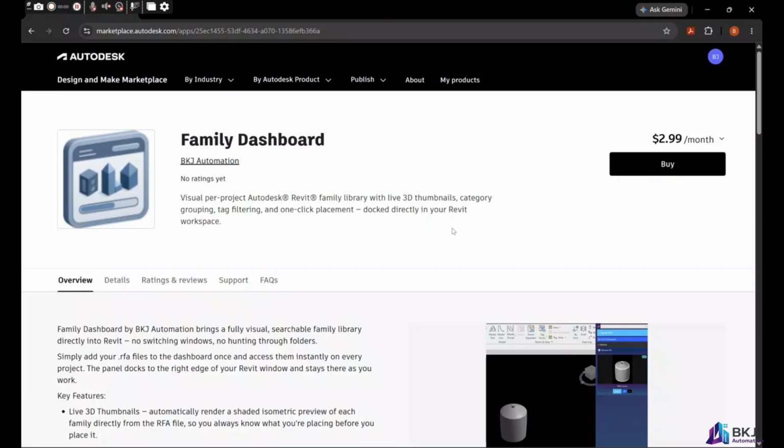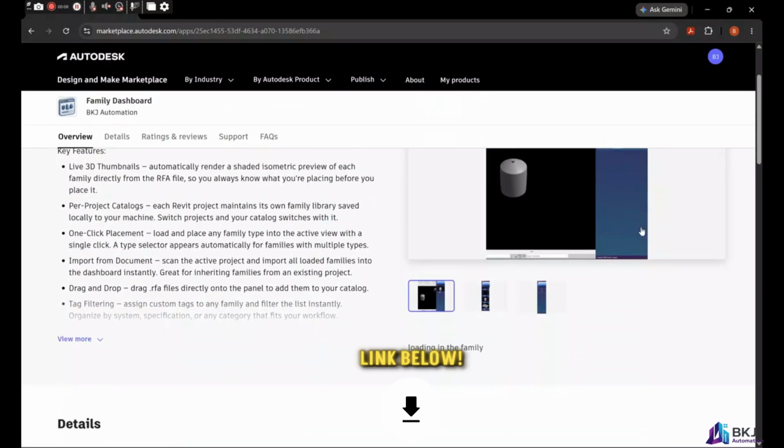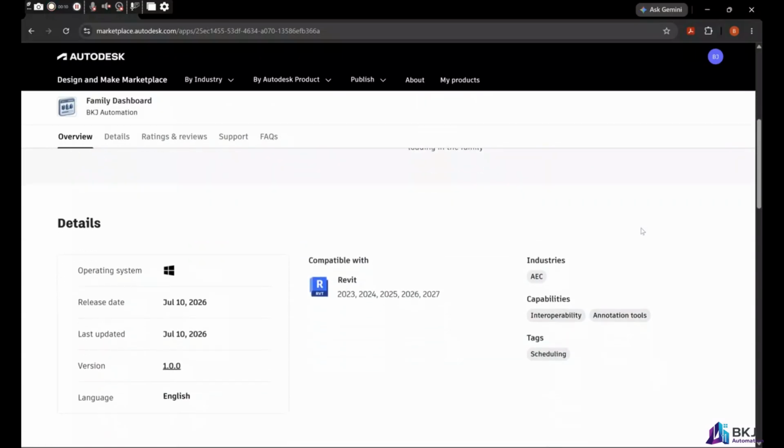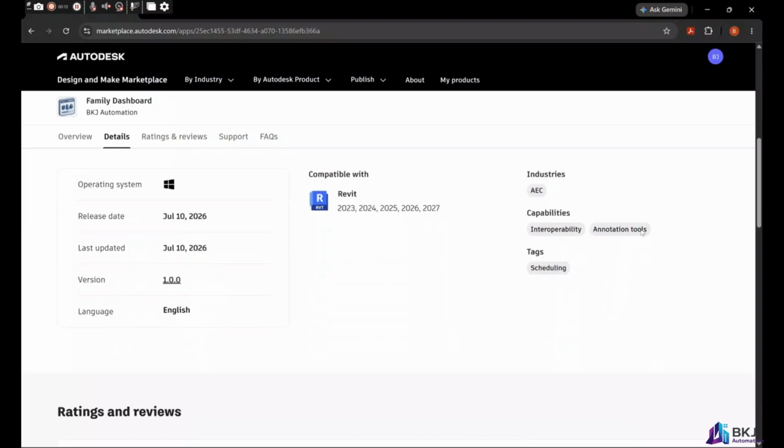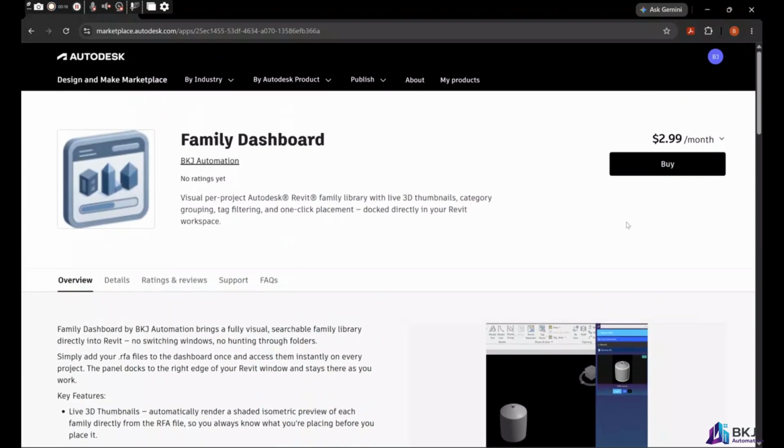You can find the Family Dashboard plugin on the Autodesk App Store, just search for Family Dashboard or click the link in the description below and it will take you directly there. It works on Revit 2023 through 2027. Once you install it, you'll see the BKJ automation panel appear on your add-ins tab. And now I will open Revit and show you how it works.